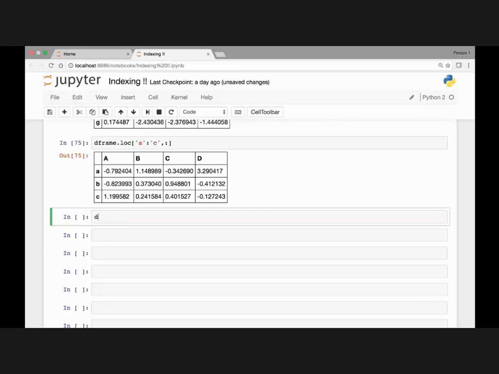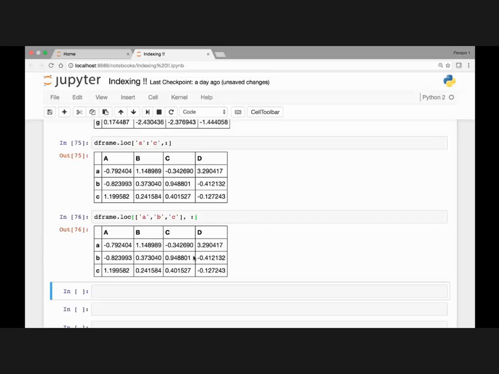Similarly, instead of this, I could have also said, let me show you another method. So data frame dot loc, and then I can pass the index of the first 3 rows as a list. So I could have also said A, B, and C, comma, for our columns, grab everything. I could have also said that and get the same result.